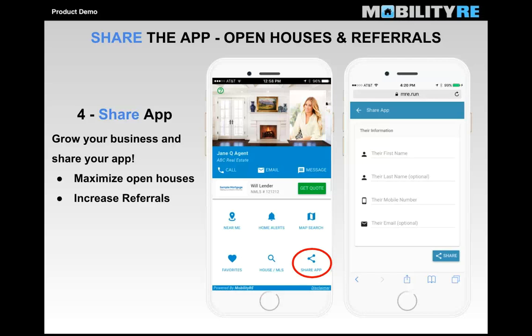Hey, what was your name again? Let me grab your phone number and I'll shoot this over to you. Now, they'll put that in, they hit share, and it goes right to that buyer's phone. And the great part is now they walk out of that open house and drive down the street. No matter what they look at, if they request more information or request a showing, it's going to you because it's your app.